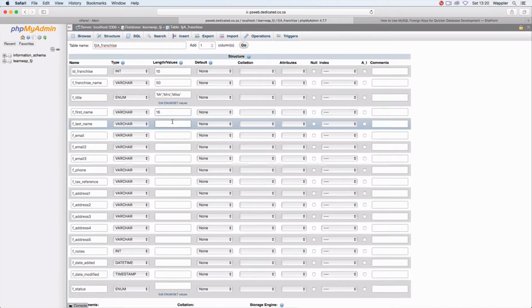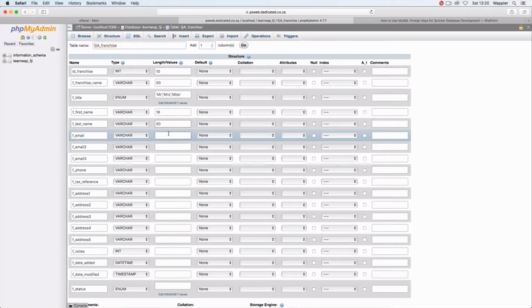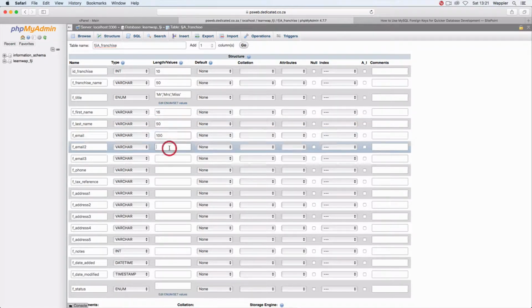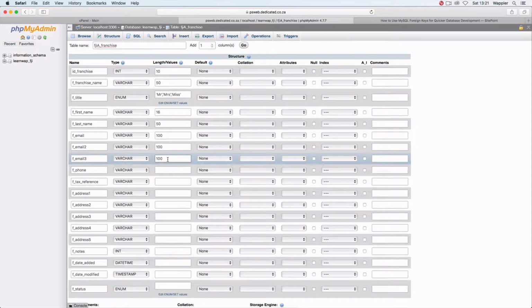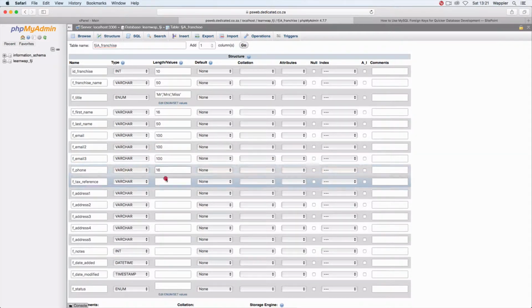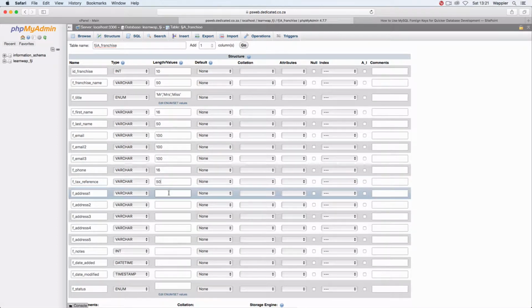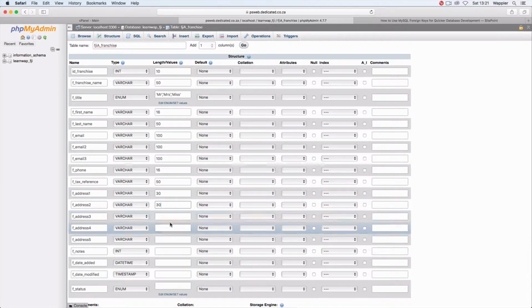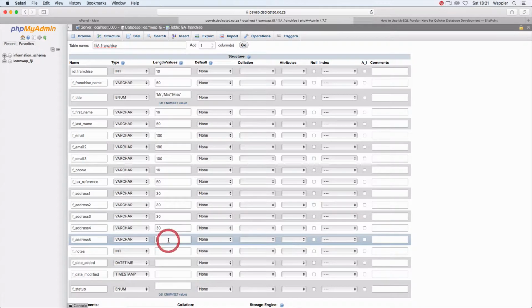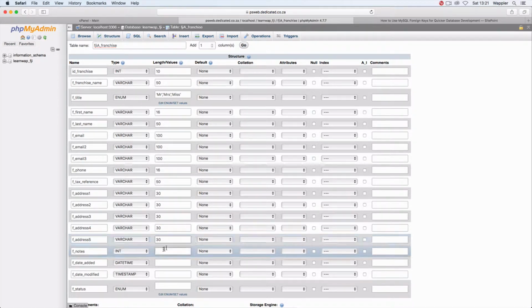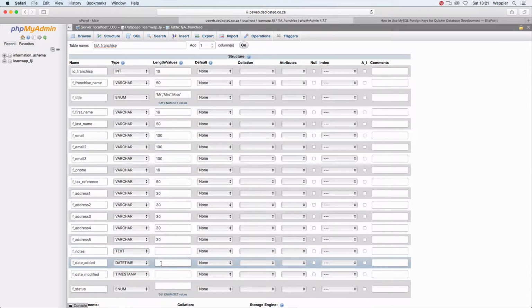Such as 16 characters on our title, on our first name, 50 on our last name. I'm going to make all the emails 100. 16 again for phone as per Pastel. 50, 30 for address, 30 for that address. Again, these are Pastel related numbers. 30 again. We'll keep it as a text column for this one for notes. The date time column, we're not going to set anything within there. The timestamp column, we're not going to set anything.